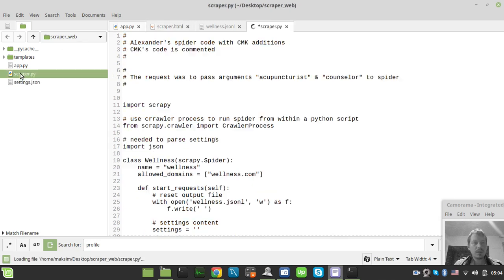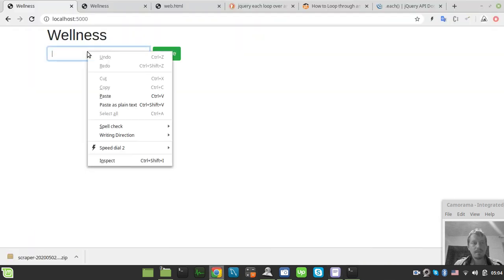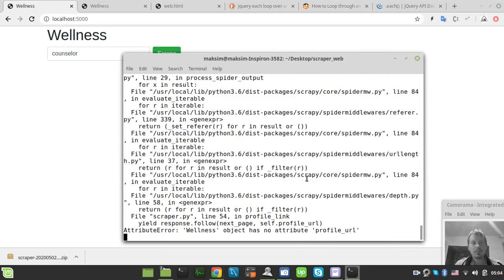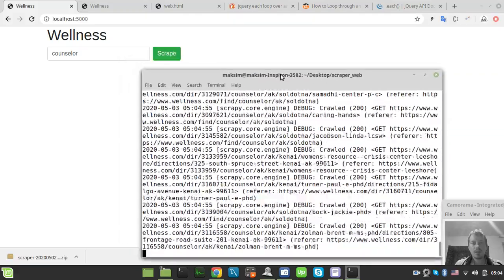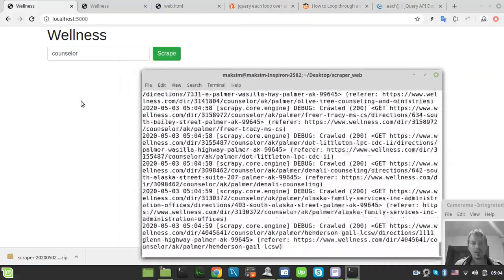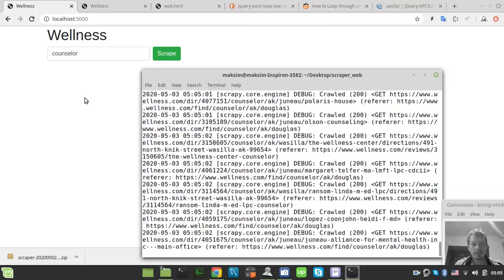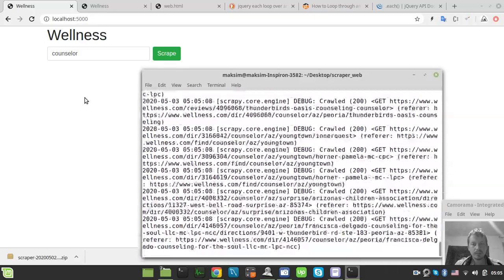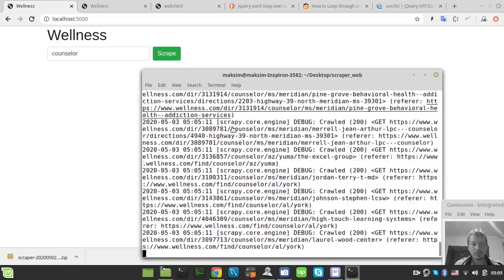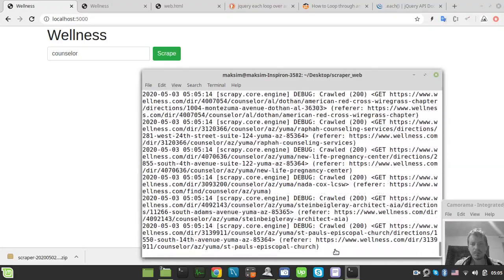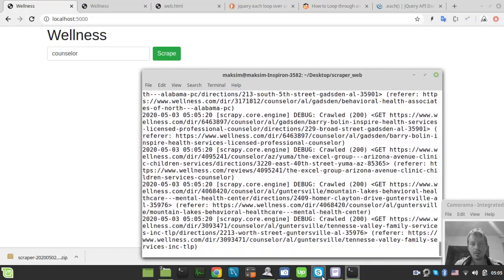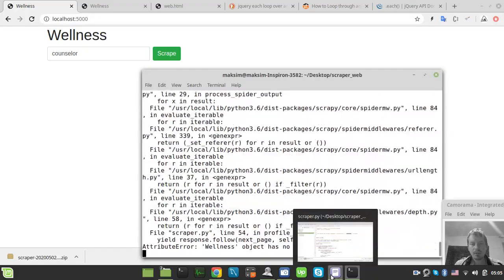So I just need to provide an argument here, copy and paste and scrape. Okay, so nothing has been shown, but at least the scraper is working, which is pretty nice. So let's wait until it happens, and I hope to see the output at the very end. Okay. Why does it take so long? Maybe there is just more data compared to acupuncturists. Yeah, it really takes ages.